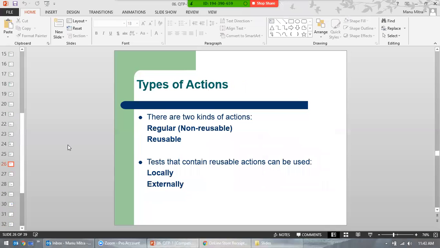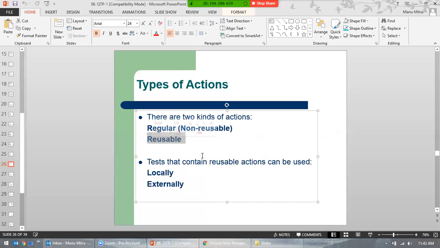Okay, so we see these actions. Actions are divided into 2 types: regular and reusable. Regular means you are using it only on your local machine and cannot reuse it, so it's non-reusable. Reusable means you create some library file that you recall every now and then. So you put it in a library file and dump it to the library, and you can recall it anytime you want. That's called reusable.